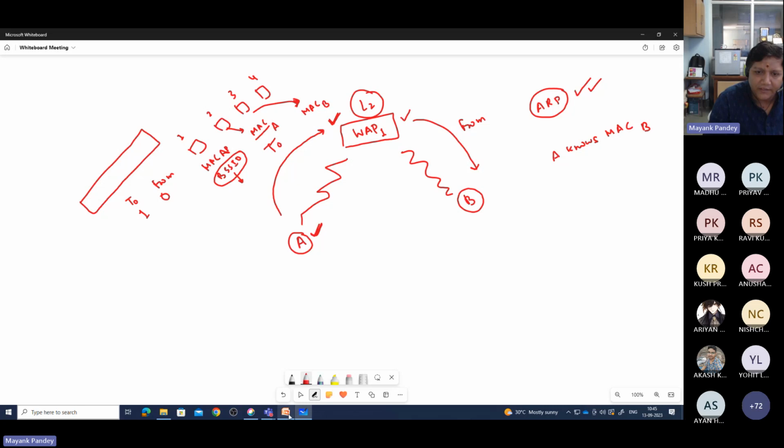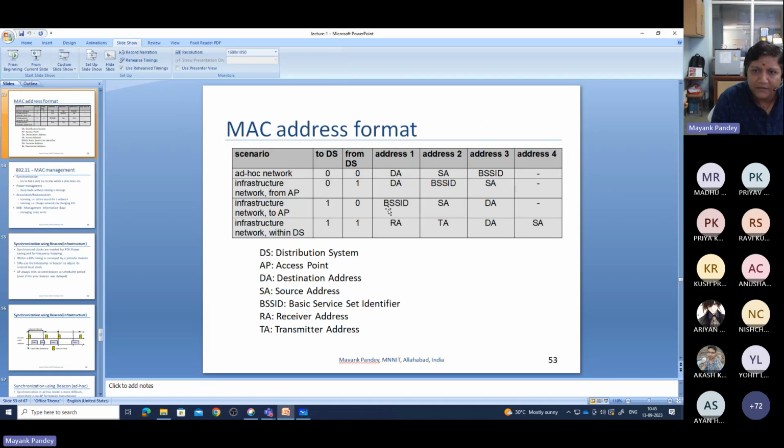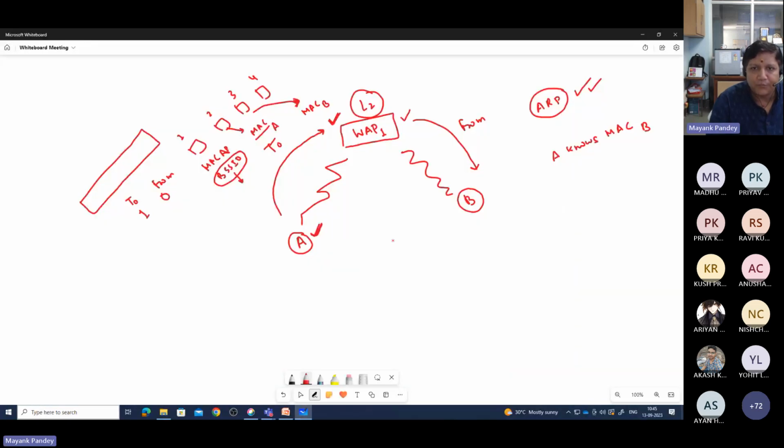And that is what is written here. BSSID is the right now receiver. Address 2 is right now the transmitter or the source address. And the actual destination would be in address 3. Address 4 will not be used. Got the point? Now what will the access point do? It will relay this packet from the access point to B.